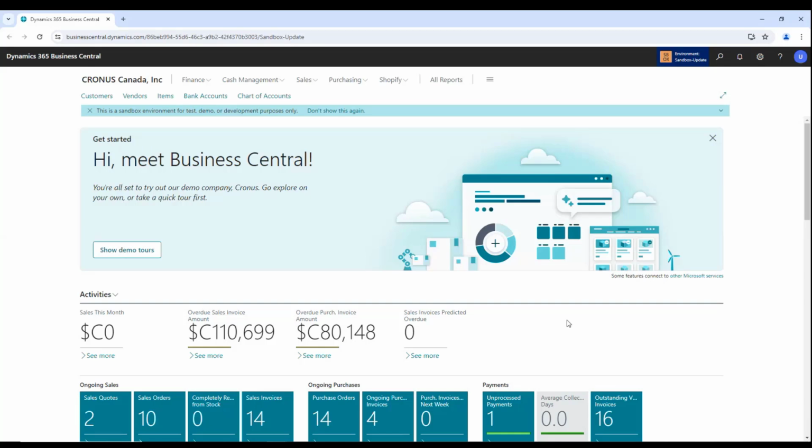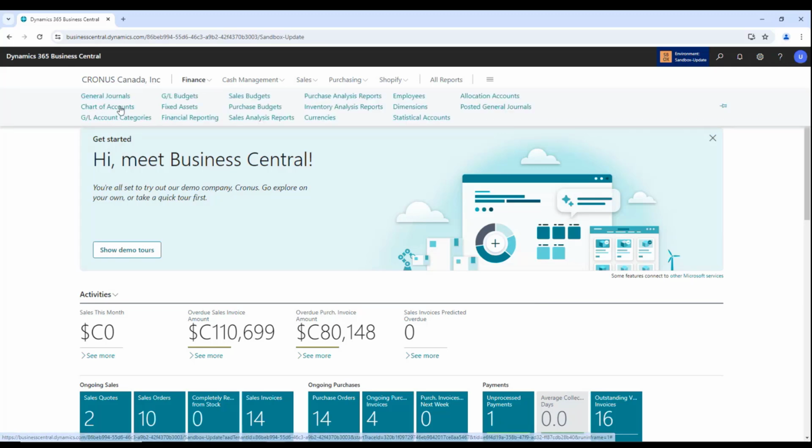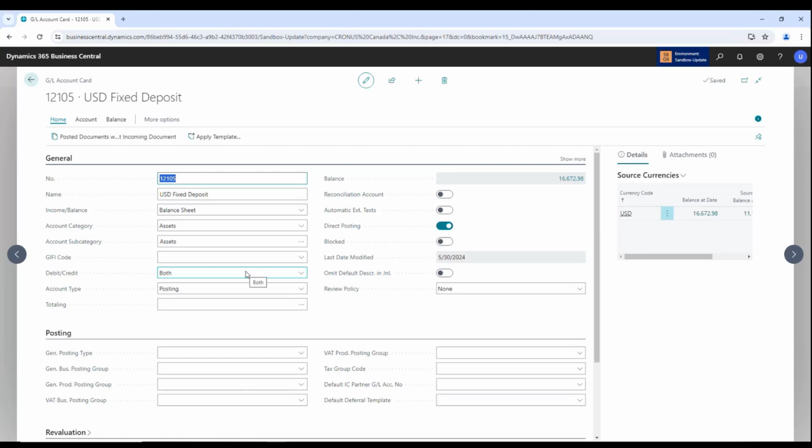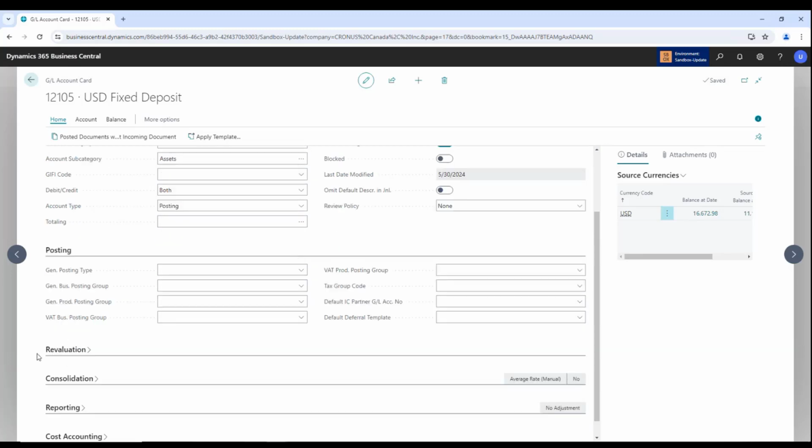All right, so the first thing we're going to talk about is the general ledger side. So I'm actually going to pop over into my chart of accounts. And in here, I'm going to pick up this US fixed deposit account. So for this foreign currency, what they have done is in the general ledger account card, you will notice they've added a tab called revaluation.